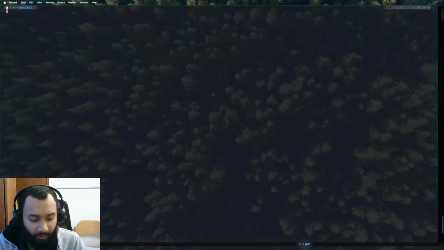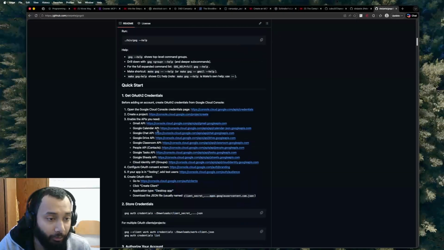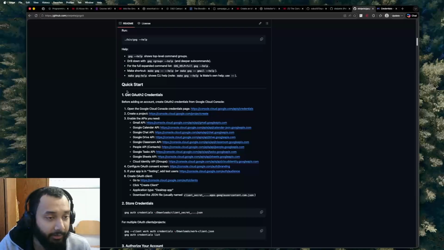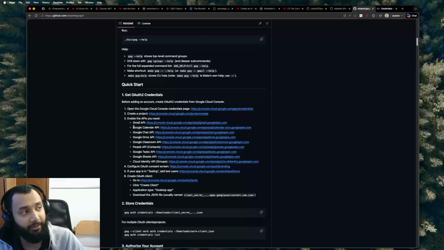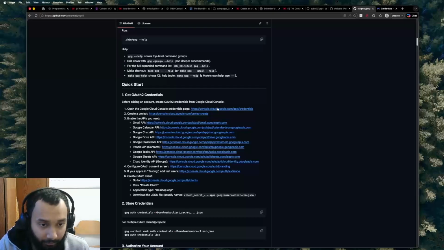Right. So now that you have this CLI command installed, we can move on to how to configure it. To get started with using the GOG CLI, you have to set up OAuth2 credentials, completing all of the steps to give the GOG CLI access to the Google services. All of the links are given here. So just follow them and follow me, and I will show you how it's done. It's very easy to configure.